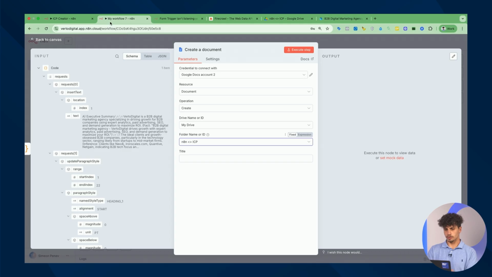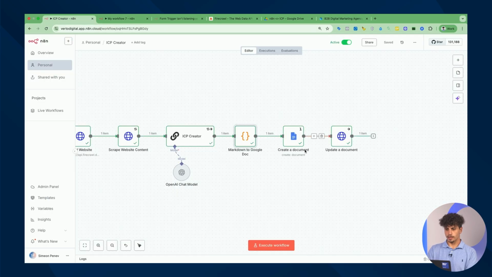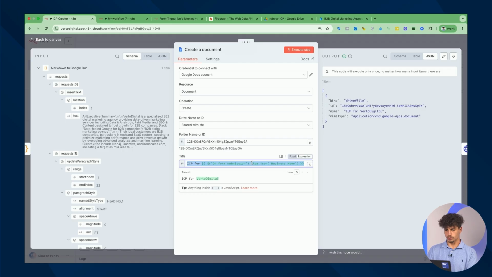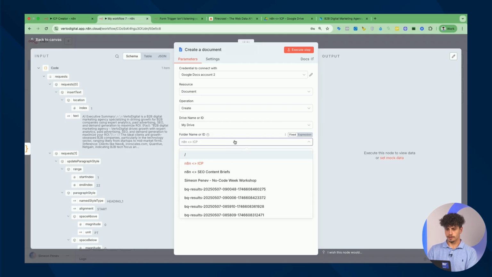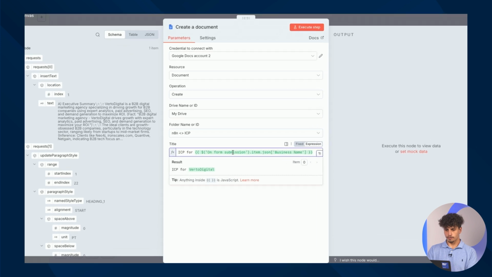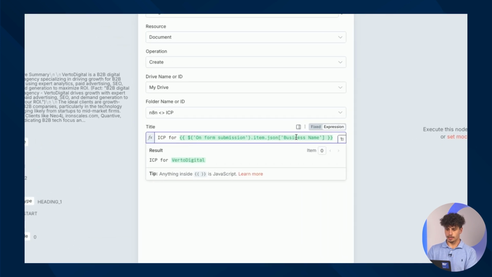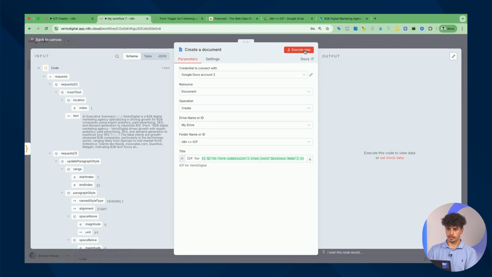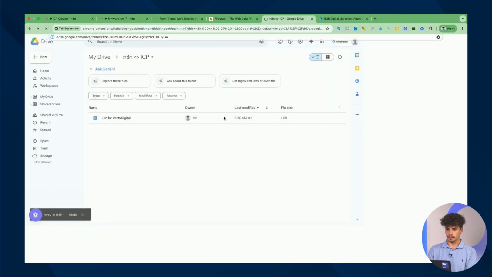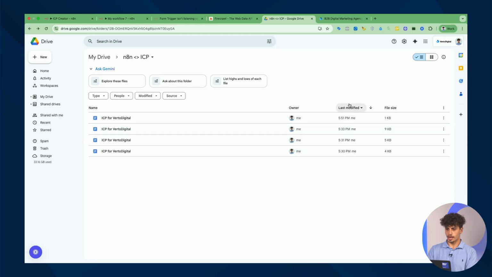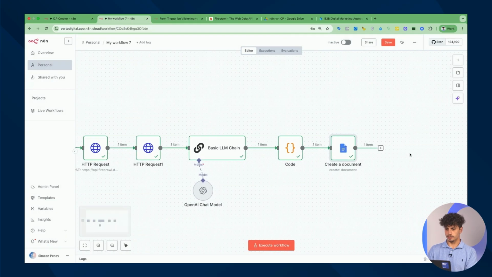So we need to go to our previous workflow and get the variable which we want to use. The variable is from the form submission, where we add the business name of our client. And now we can try to create the document. The document is created, and we can see that we have this document in our folder. At the end, we need to update the document with the information which our GPT has already produced.